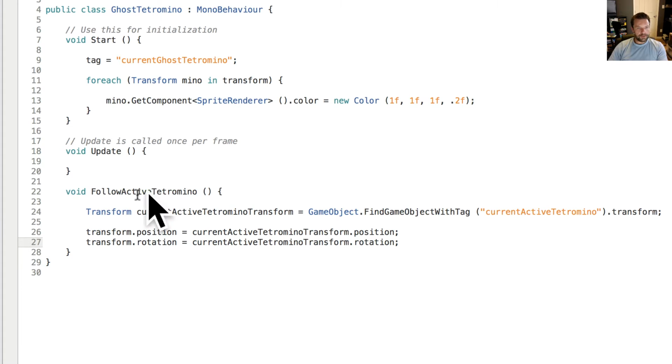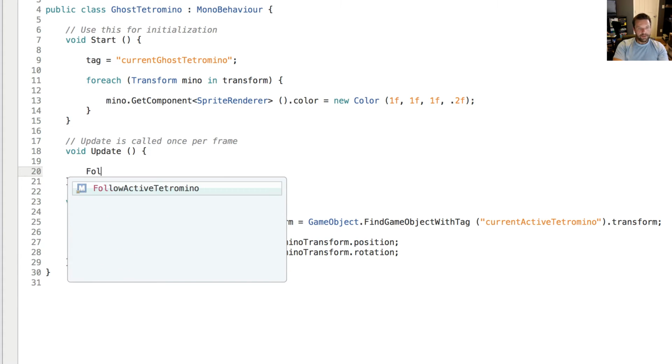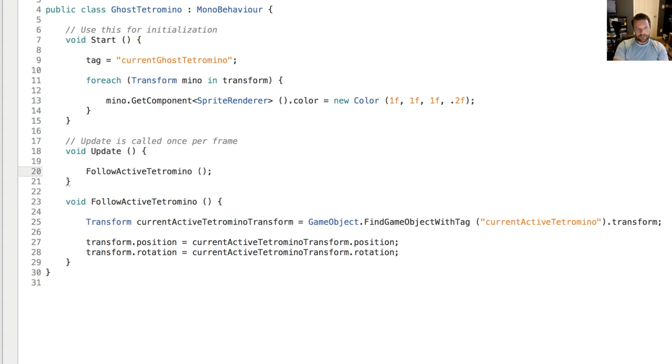And this follow active Tetromino, we want this to happen all the time. Every frame update, we want to check where our active Tetromino is, and say, we want to be at that exact position. And I know you're thinking, no, we don't want it at the exact position, because that's not going to give us anything. We want it at the exact X position, the same horizontal. We want it at the same rotation, but we don't want it in the same Y position. We want it all the way as far to the bottom as it can go, until it reaches another piece or the floor. And that's going to happen in our next method.